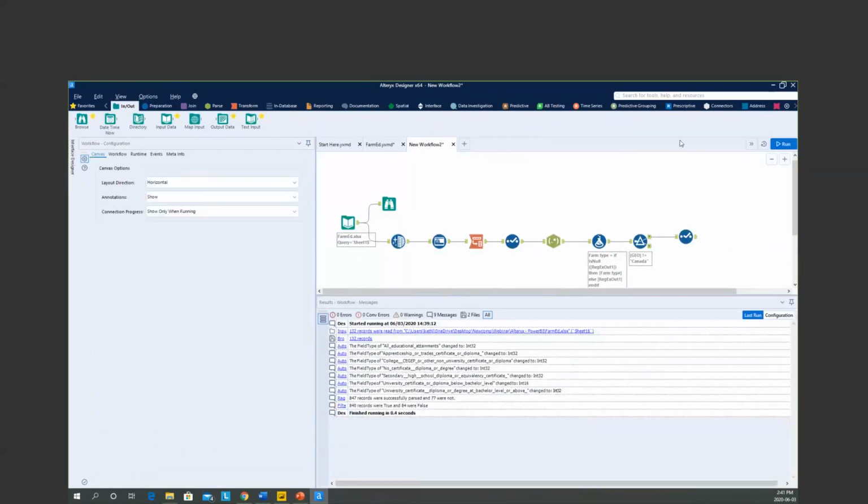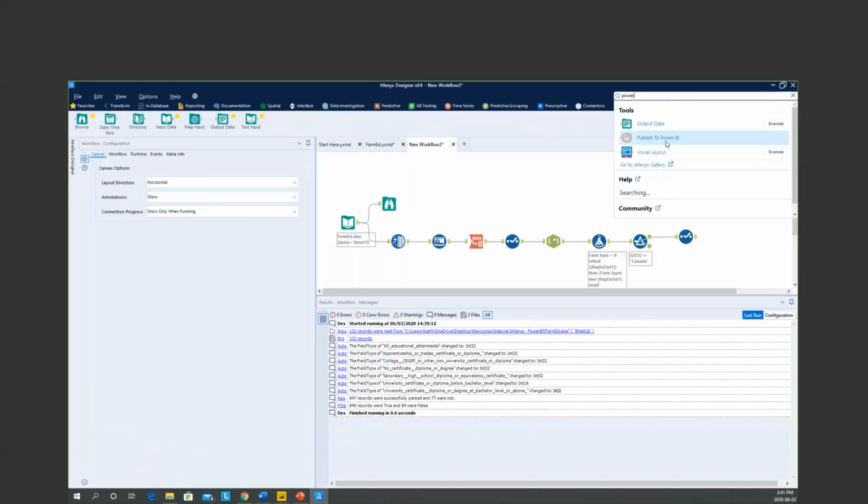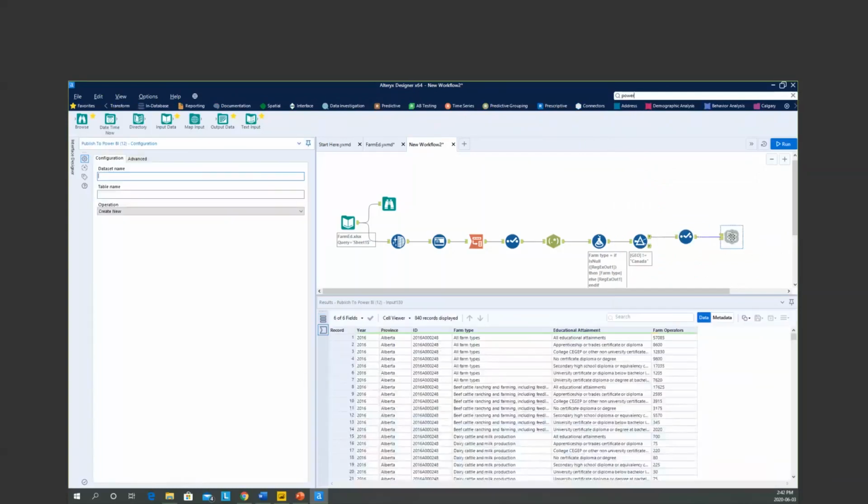It may not be easy to find at first after you download the starter kit, but what you could always do is search for tools at the top of the screen by clicking on the search bar and typing in Power BI. I'm going to attach my Power BI tool here, and I'm going to call it farming education. I'm going to name my data set, I'm going to name the table, and I'm going to name the operation.